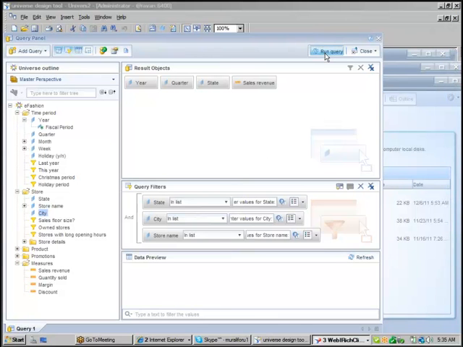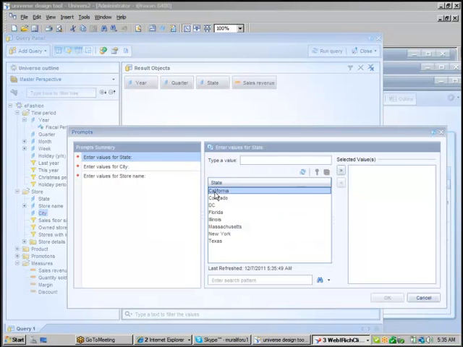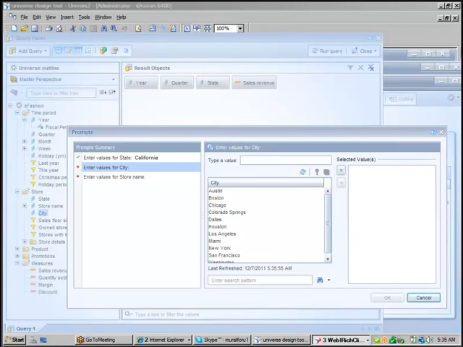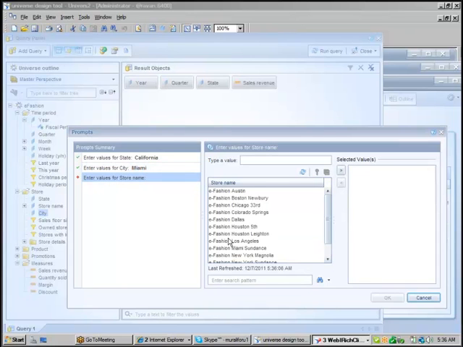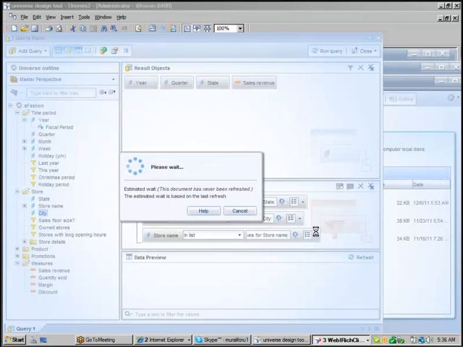When you run the query, it will ask to select the state first. I selected California. Then it will ask to select the city, but the city list is displaying all states' cities. That time I selected a particular city, and it will ask to enter the store name. I am entering any one store name. If you run the query, the query will not fetch the data. Why is it not fetching data?